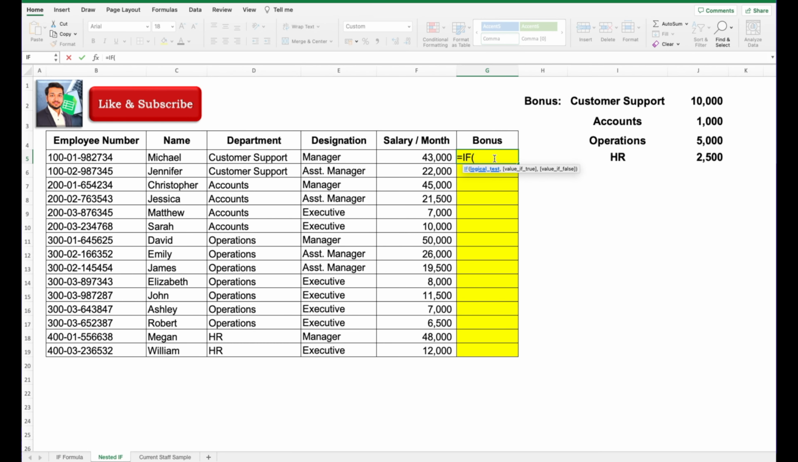So the first part is going to be the same, right? Logical test. Let's say is customer support, or I2, equal to the customer support in the department column, comma, value if true. So in this case, we are saying that if customer support equals customer support, the value will be this because customer support is supposed to get 10,000 bonus, comma, value if false.